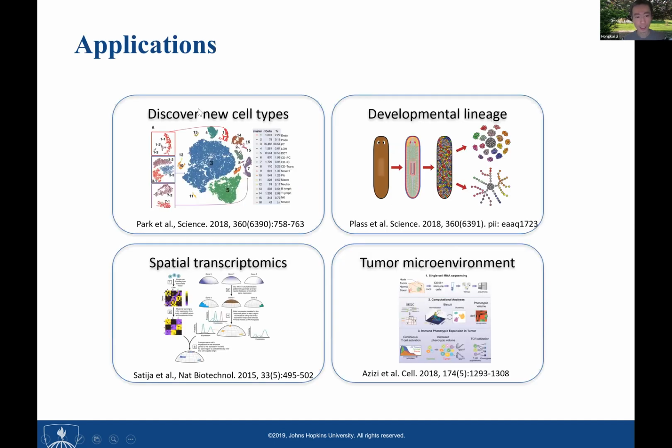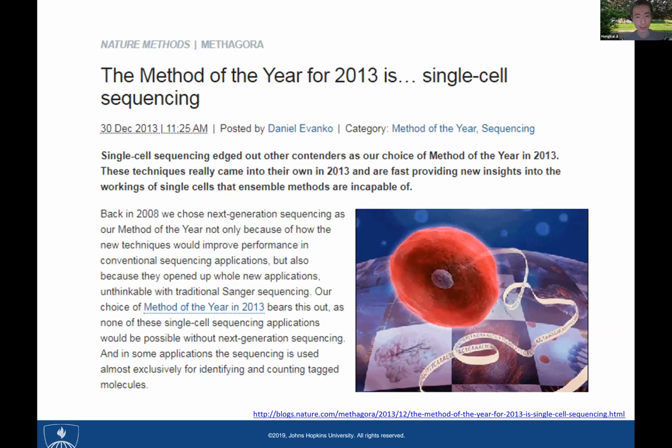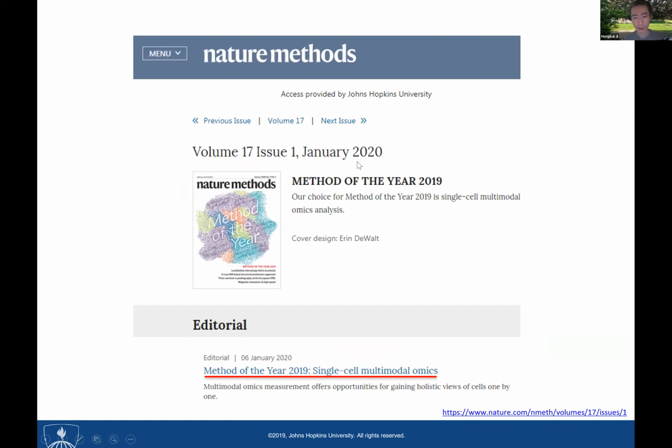And with this ability, you actually can do many cool things, like you can discover new cell types that you cannot see in the bulk gene expression or bulk genomic data. And you can analyze cells' development trajectories, and you can analyze their spatial patterns. And you can also analyze cell-cell interactions in, for example, tumor microenvironment. And many of these things cannot be done using the conventional bulk technology. With these abilities, single-cell sequencing actually was named as the method of the year for 2013 by Nature Methods. And indeed, again, in 2020, Nature Methods has named single-cell multi-modal omics as the method of the year for 2019.